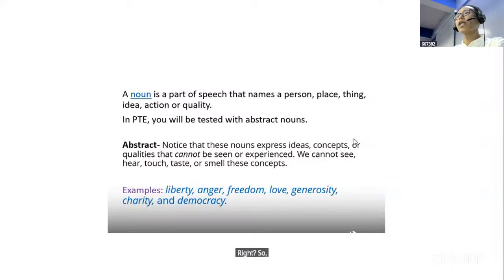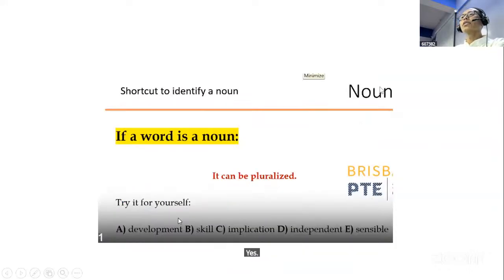So I'll be telling you something more about the noun if you don't mind. See, this is how I have to choose the noun: development, skill, implication, independent, sensible. I would be honest with you, development is a noun. Skill is a noun. But sensible is not a noun. This is an adjective. And of course, independent is also a noun.